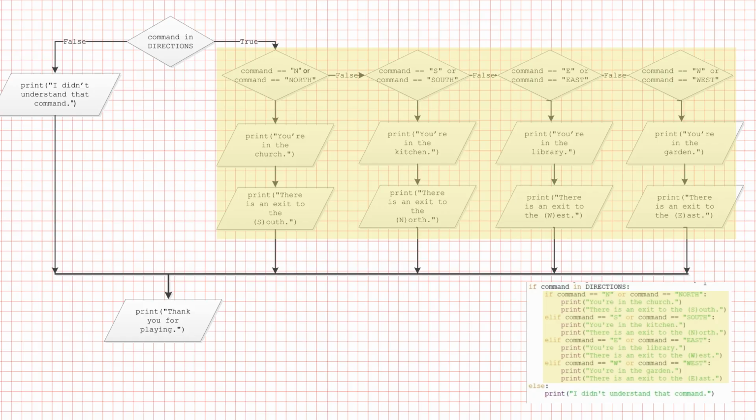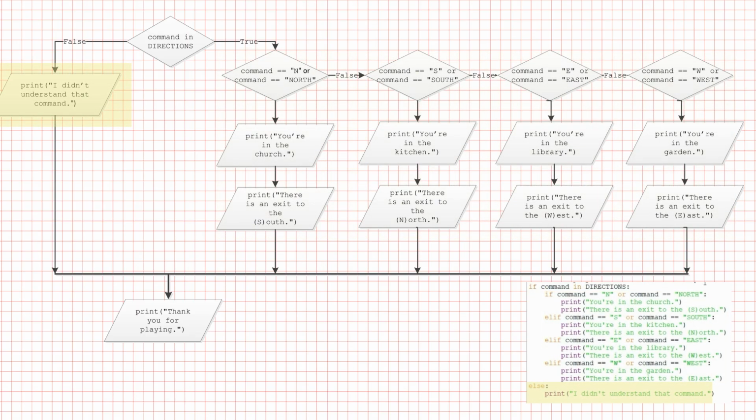We know that one of these conditions will be true because these are the only options, so technically we could change that last elif to an else. Let's not though, just in case we decide to add some directions such as up or down. Now the else is at the same level of indentation as the outer if. Suppose the command typed by the player is not in the list directions. Then the test command in directions will be false, and we'll go straight to the else, and the program will print, I don't understand that command. So we have two branches.